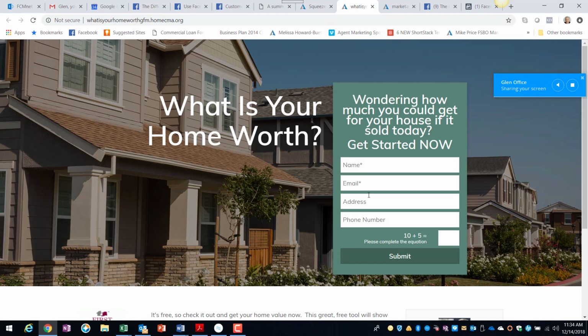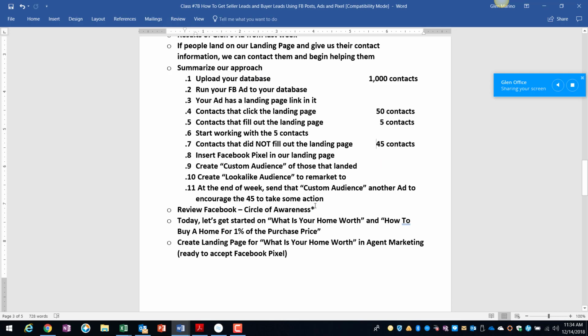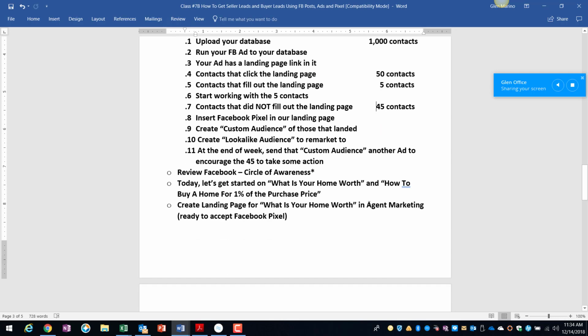And then when somebody fills in name, email, address, phone number, they fill in the puzzle, 10 plus 5. The puzzle always changes, 10 plus 5, 2 plus 3, 7 plus 4. And they hit submit, you all get a text and an email. Cool. So now we have our landing page. If you go back to your outline for today, it says, let's get started. Let's create the landing page for what is your home worth in age and marketing. It's ready to accept the Facebook pixel. I showed you where it is, right? And again, I don't want to move on. Does everybody have a landing page that they're comfortable with? Because I'm going to want you to paste it into the landing page. After class, you'll feel comfortable.